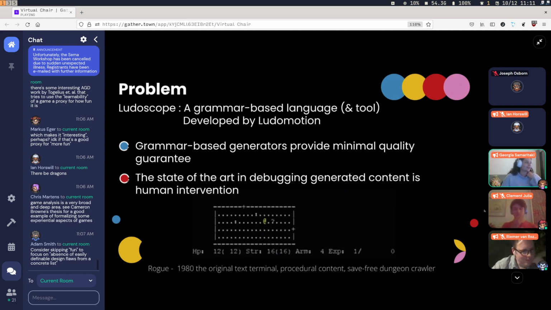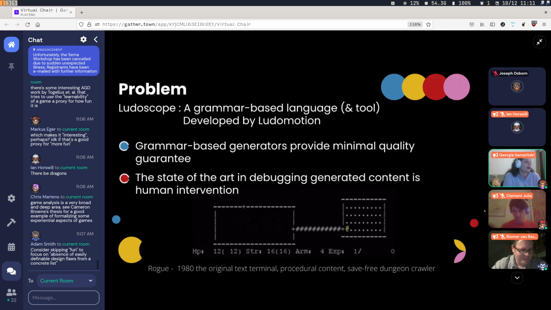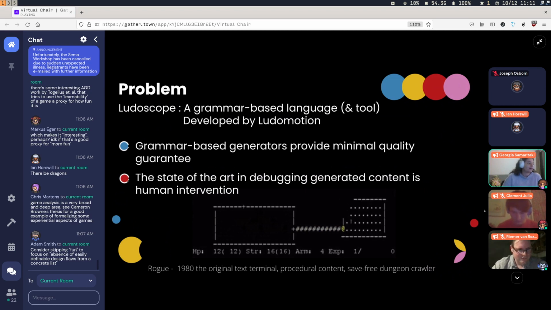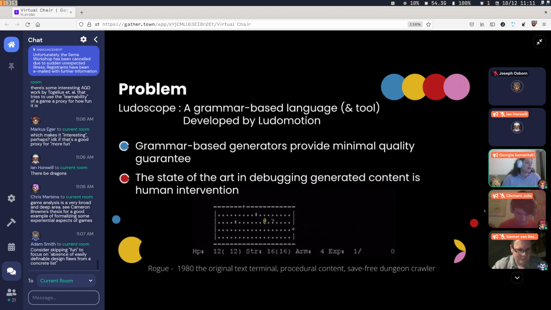Ludomotion actually created Ludoscope, which is a grammar-based language and tool that can create different generators and also has many other capabilities. My problem, however, was that grammar-based generators are very powerful and useful. However, they provide very minimal quality guarantee as of now. Level designers of such generators lack debuggers and debugging mechanisms, and very minimal research is being done on this matter. So the state of the art right now for debugging generated content is human intervention, that's either done by patches or straight up eyeballing and fixing some levels by hand.